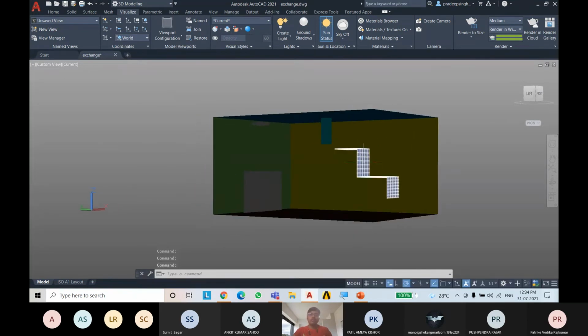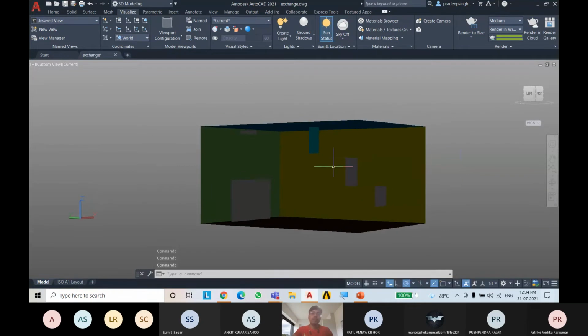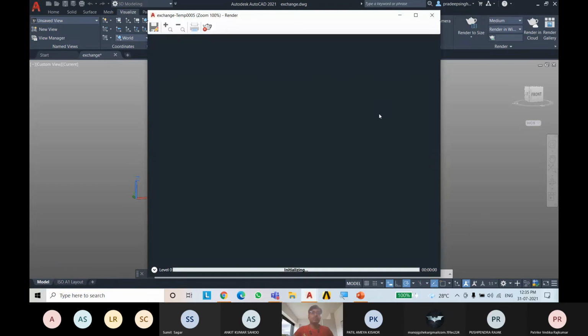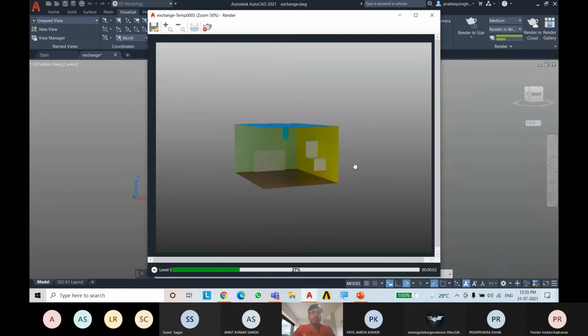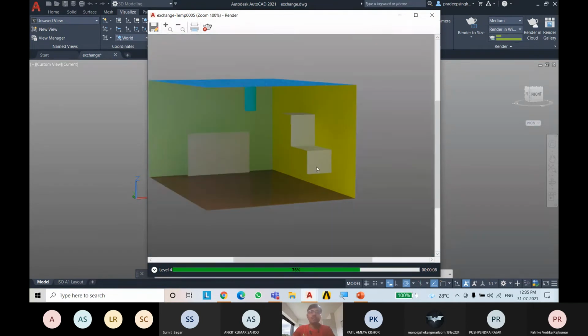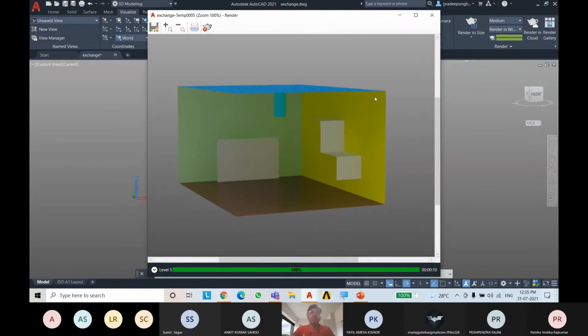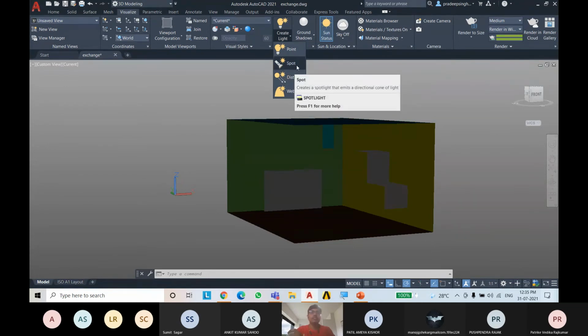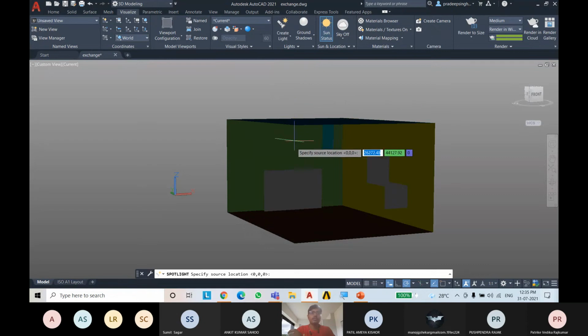There are some decorative items I will be using now. If you render this and show that, you can see this. First of all, there is no lighting and you can't feel anything. So if you want to add the lighting, just go to this light option and click here. There are 4 types of lighting options like web light, spotlight, point light. I will be using different types, and let's first use spotlight.